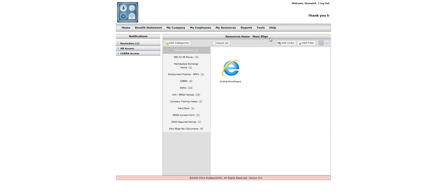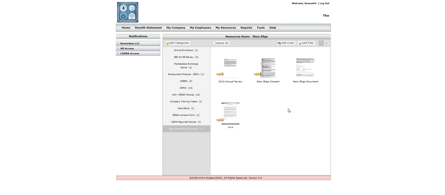Now we're looking at the information that only Mary Blige has the ability to see. In this case, we had to create a category and we named it Mary Blige New Documents, and here it is at the bottom. Let's click on it. Inside of that, we've loaded in resources. If the hand appears, it means that you're sharing it. Notice that the language is different. We're only sharing it with the one employee, Mary Blige.